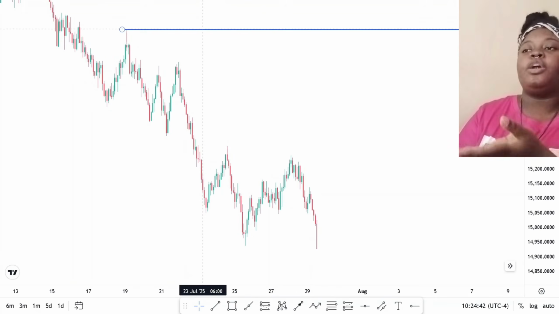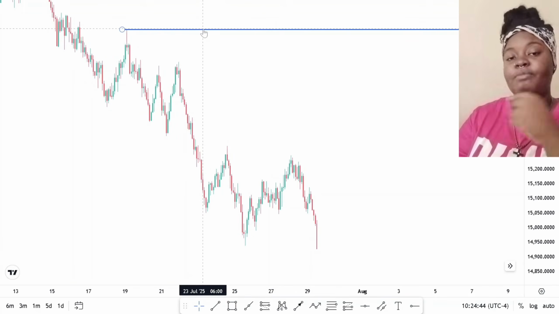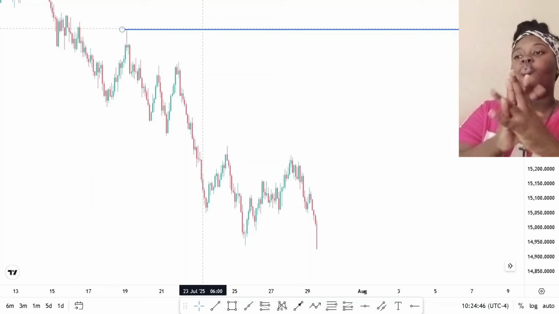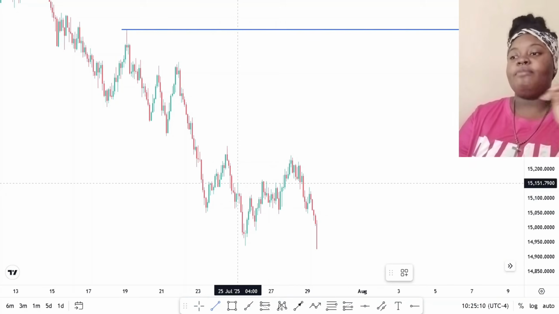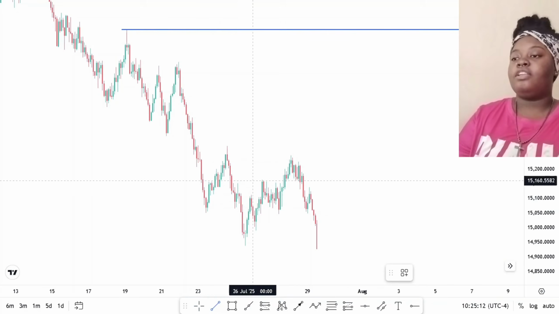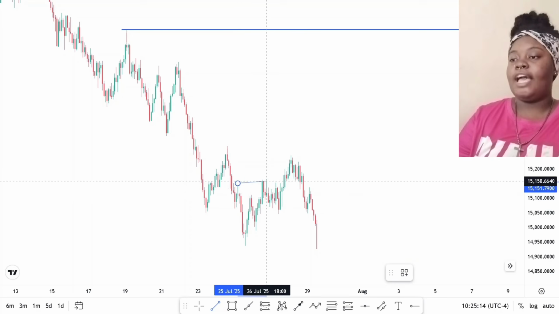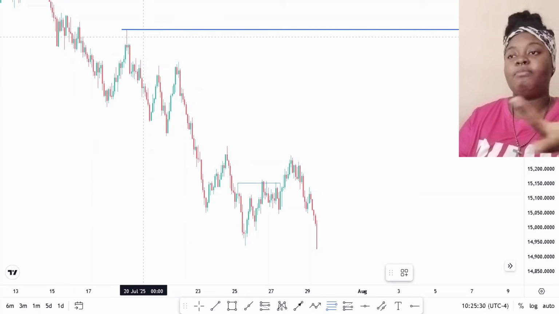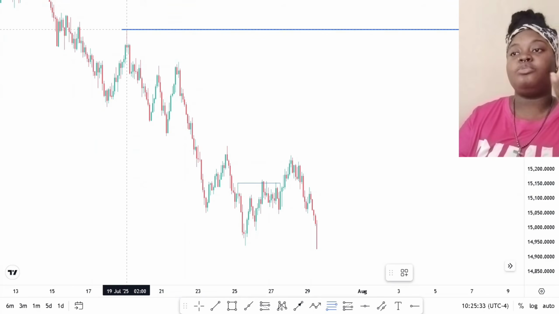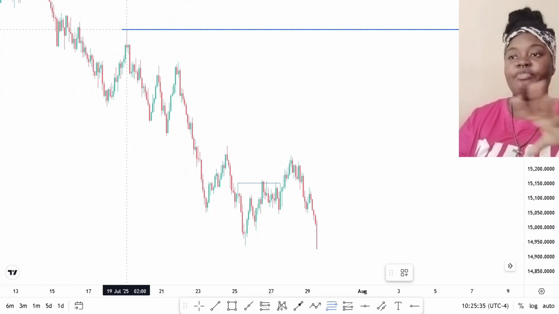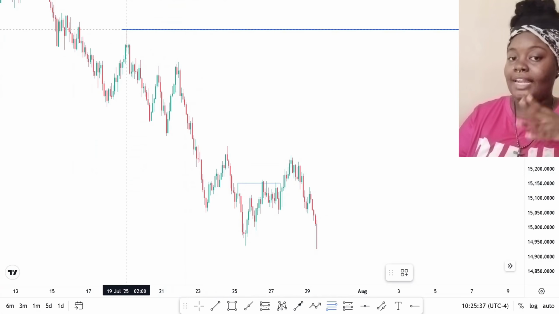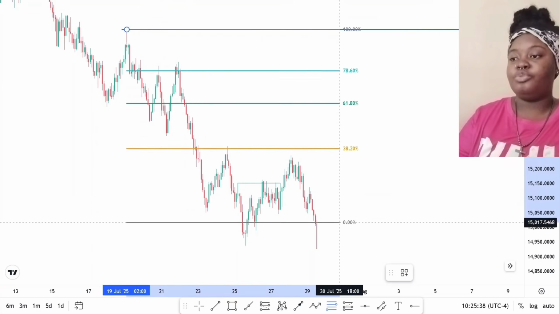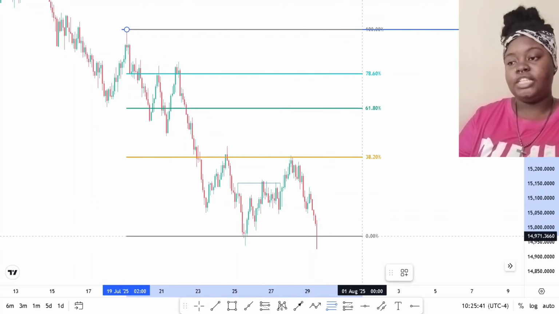Here is where we outline the last high on the time frame that we were analyzing, so we don't get confused. It broke this swing high, giving us the change of character. I can highlight it. Because we have the change of character, we can come in with our Fibonacci retracement tool. So this is the last high on the time frame that we are analyzing on. We drag it to the low that initiated the pullback.